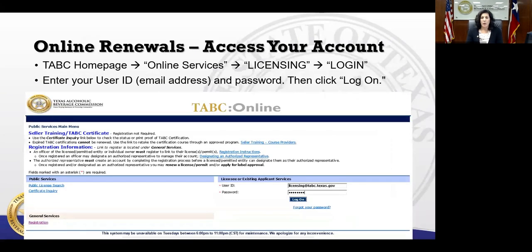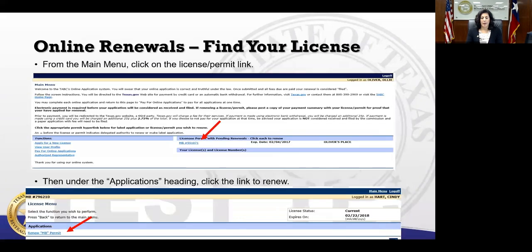On the next few screens, you will learn how to renew your license or permit. From the main menu, log in by entering the user ID. This will be the email address you used to register. Then enter your password. Click on the license or permit number link. Then click Renew Permit under Applications. Your permit alpha code will be displayed here.